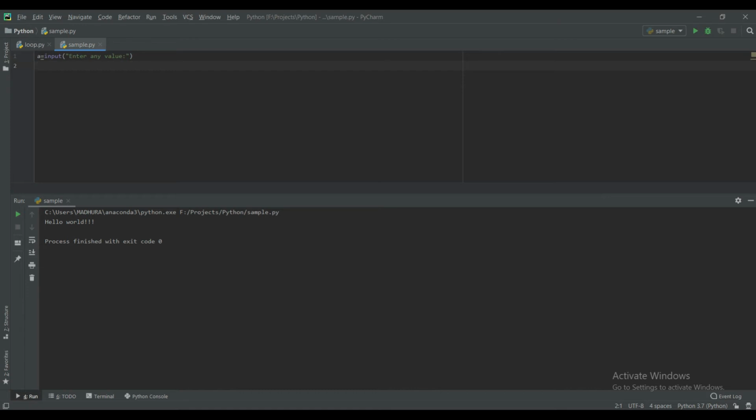Now we will see what data type it is. We assign a to input, and we will enter any value. Then we will check what the data type of a is. So now print. For checking the type of that variable, we use the type command, type a. We will save this program and run it. We will enter something, hello. So it is a string data type.